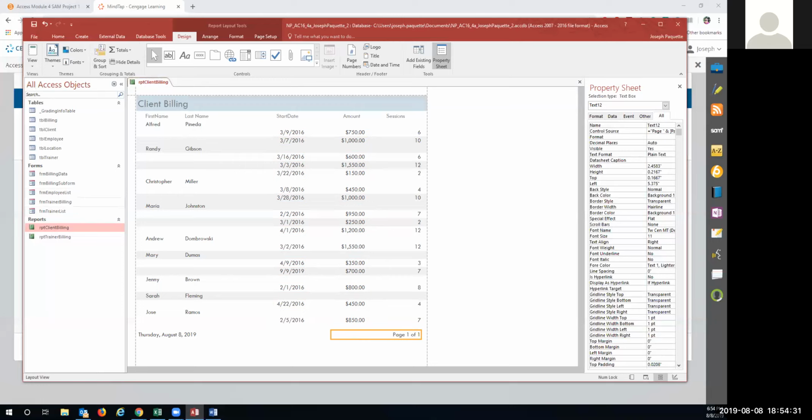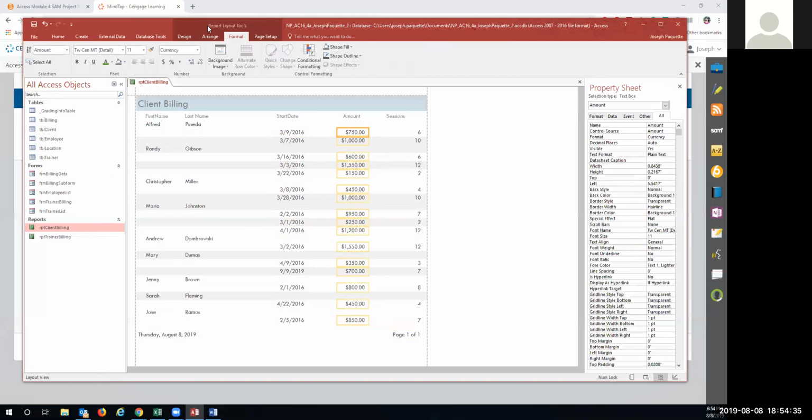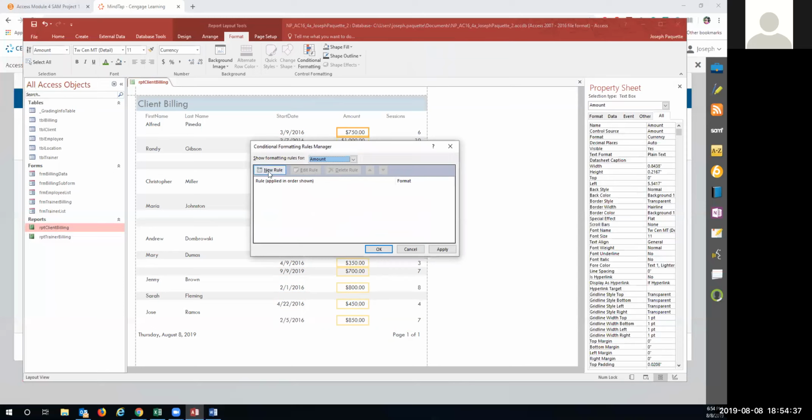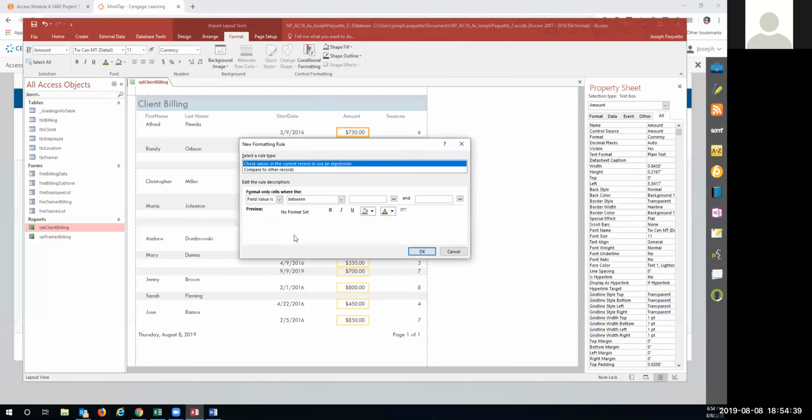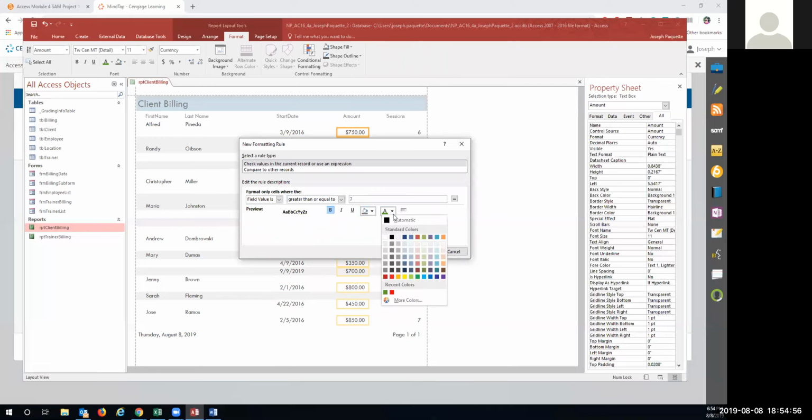Save the report. Use conditional formatting for client billing. So remember that's under format, conditional formatting. Create a new rule that are greater than or equal to 7. Greater than or equal to 7. Get a fill. Oh no. Bold red font.